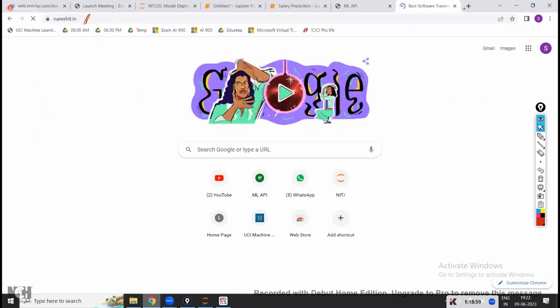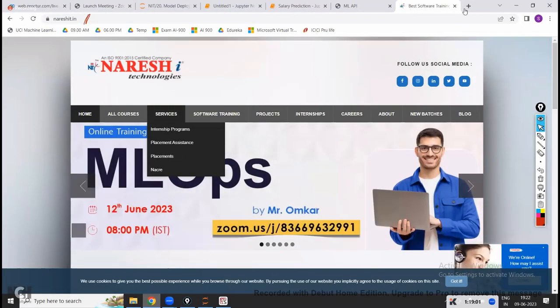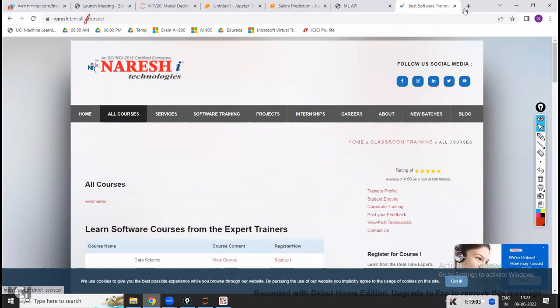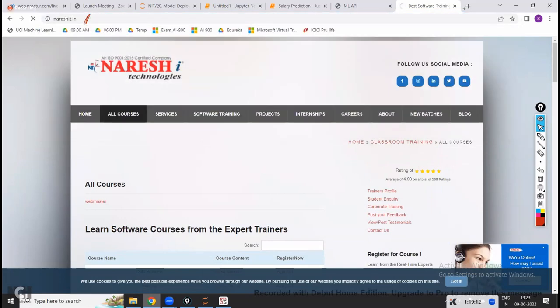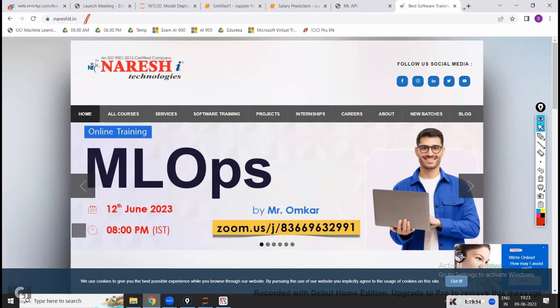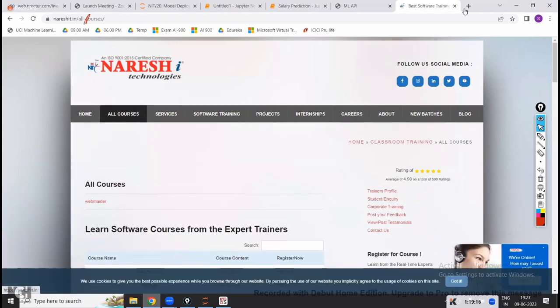In the Naresh IT website, I'm going to click on the all courses. If you see here, hash, automatically hash has come. I have entered only Naresh IT. I have not entered the slash. If you observe this one, I have entered only nareshit.in. But when I have clicked on this and all courses, automatically I have got here one backslash.